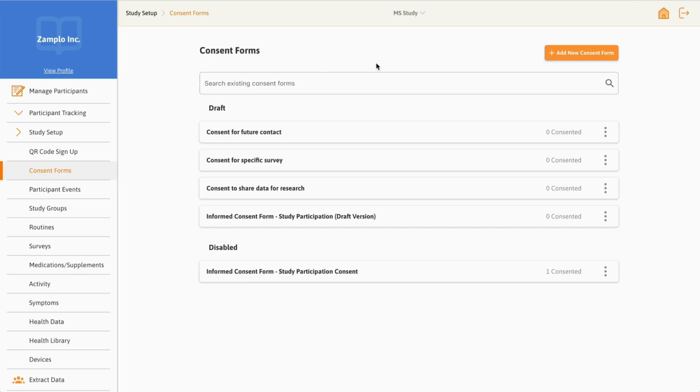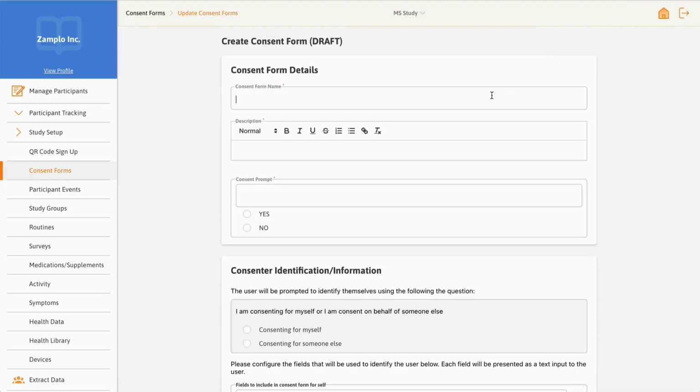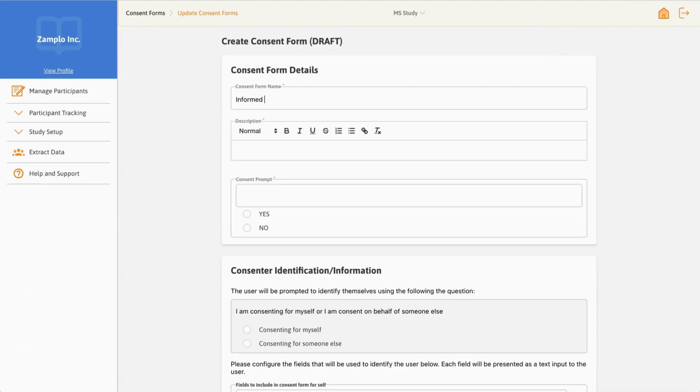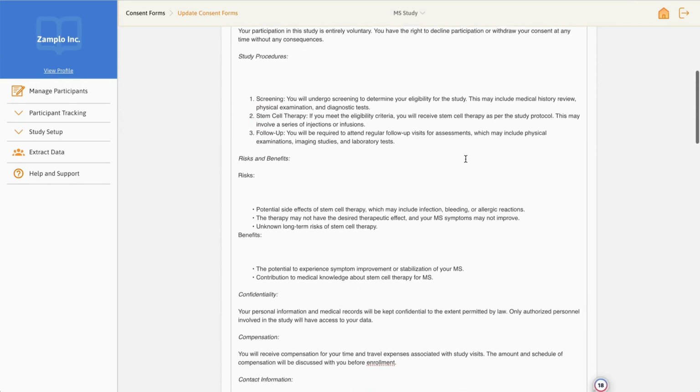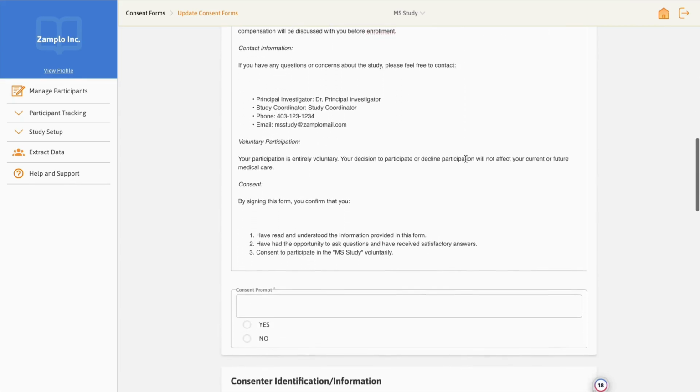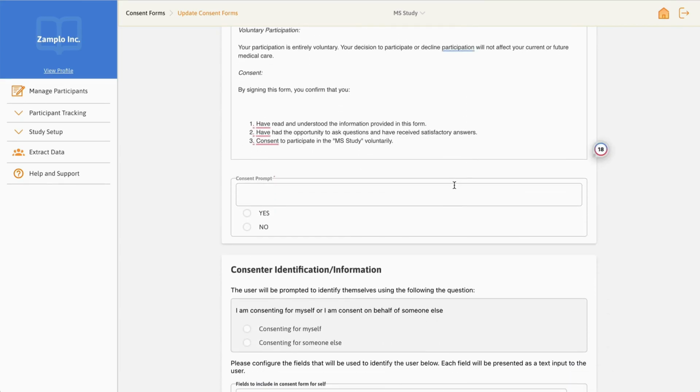To add a new consent form, click on Add New Consent Form. The first section is the consent form details. Begin by adding the consent form name. Add a description of the form for participants to read. Create the consent prompt for this form.